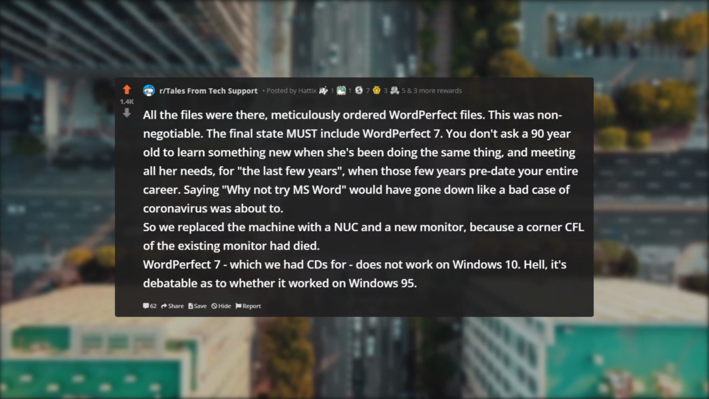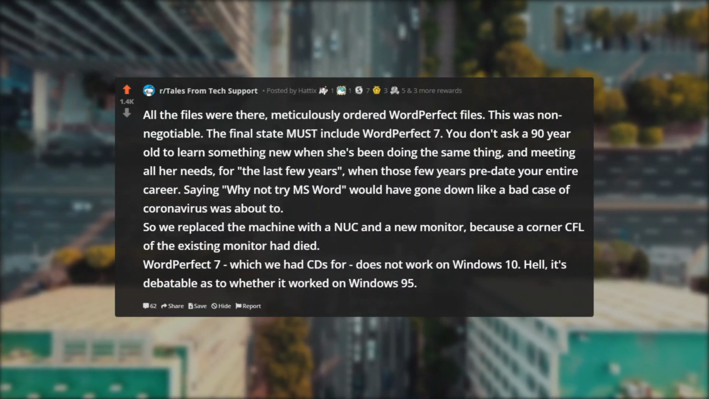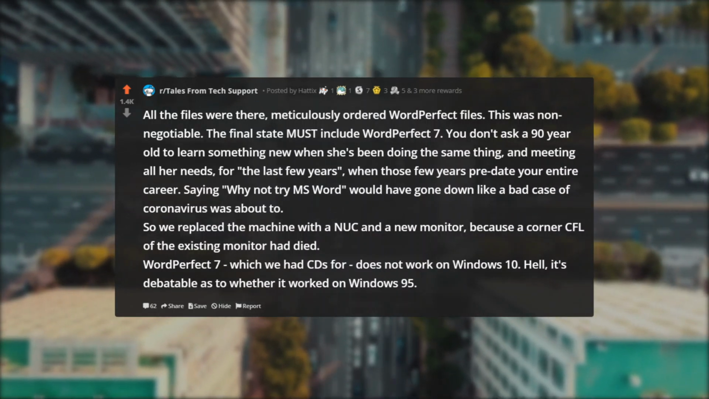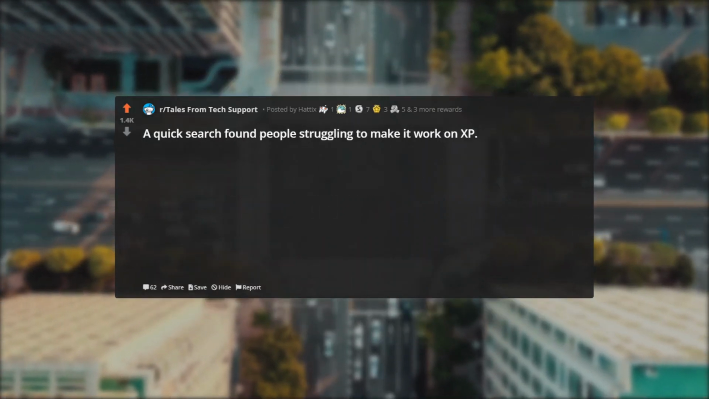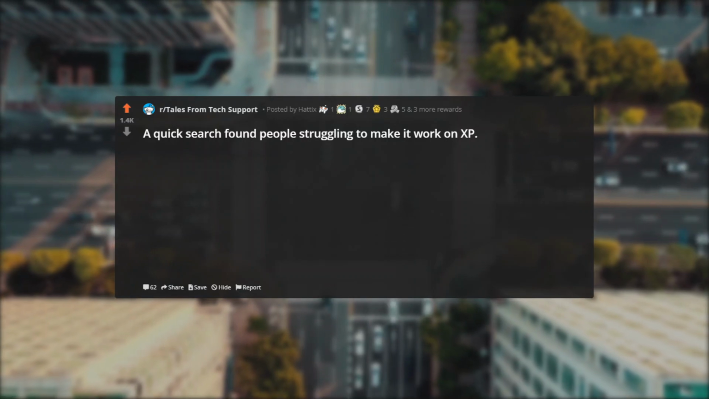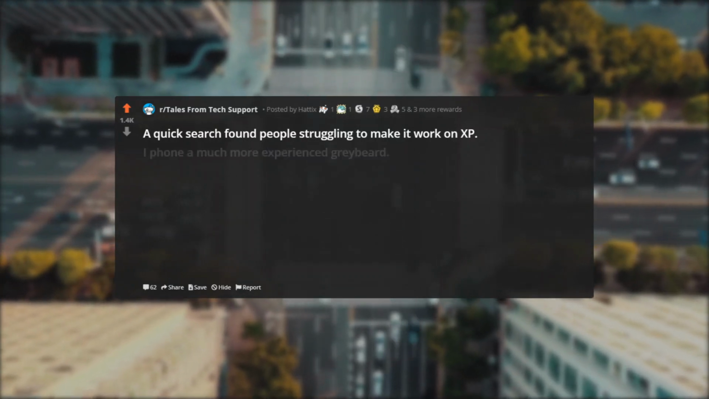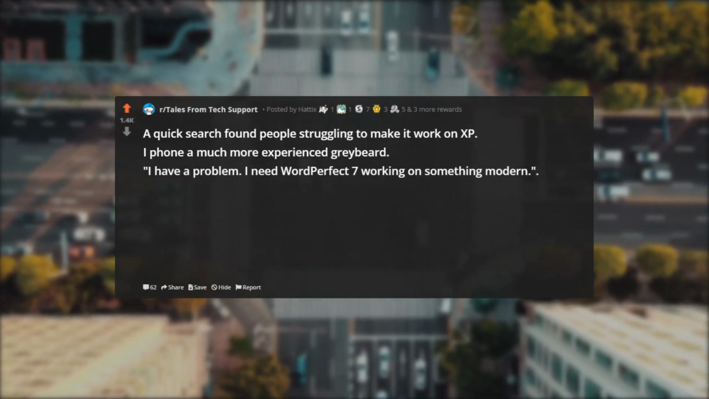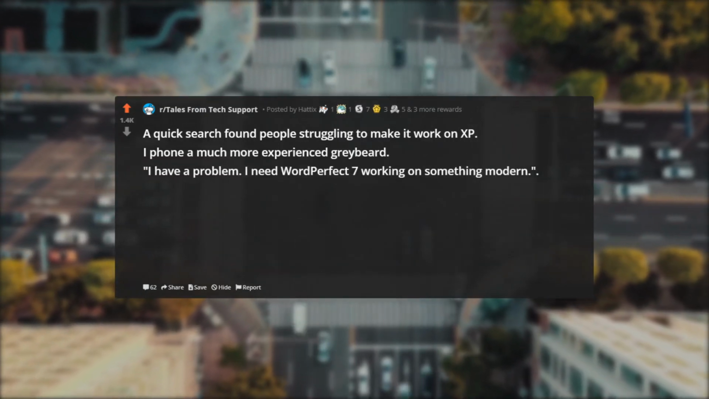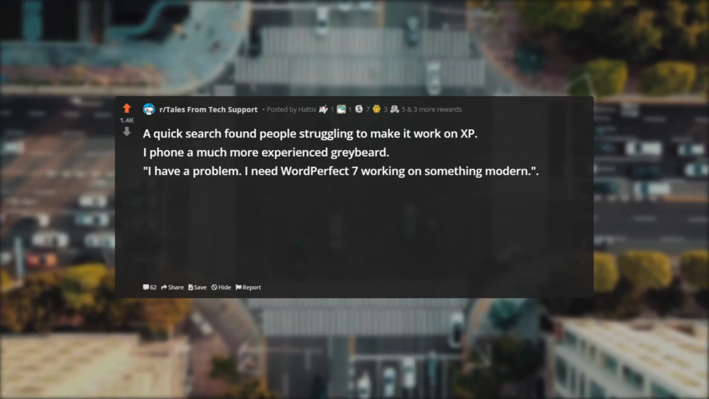WordPerfect 7, which we had CDs for, does not work on Windows 10. Hell, it's debatable as to whether it worked on Windows 95. A quick search found people struggling to make it work on XP. I phone a much more experienced graybeard. I have a problem. I need WordPerfect 7 working on something modern.